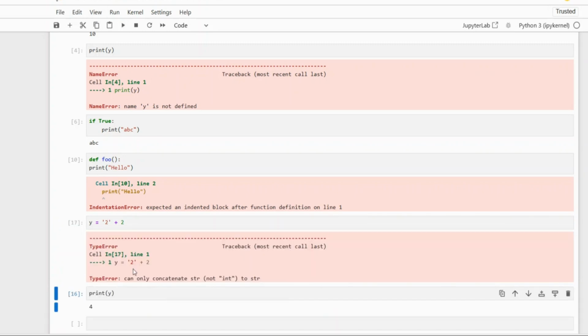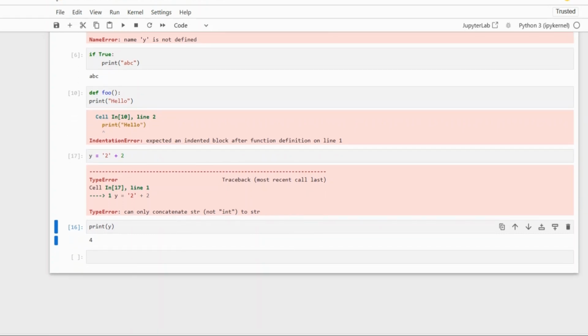But suppose one data type I'm giving as a string and one as an integer, then we will get the type error. So here it is mentioned: type error, can only concatenate string and not integer to the string. This occurs when an operation or function is applied to an object of the inappropriate type. So these two should be of the same data type. If it is a string, then the output we will get is 22, and if it is an integer, then the output we will get is 4.